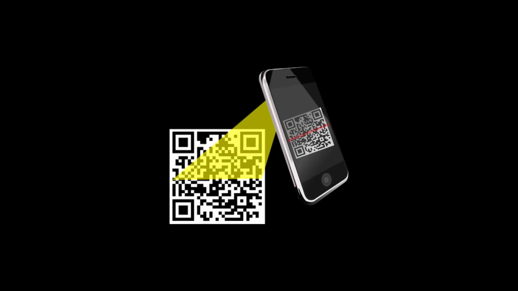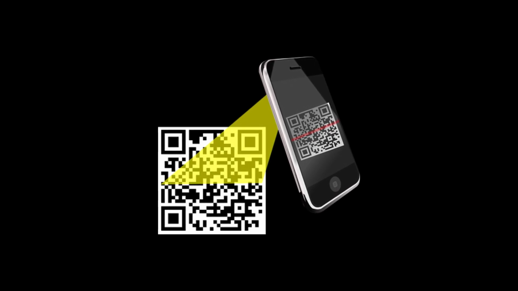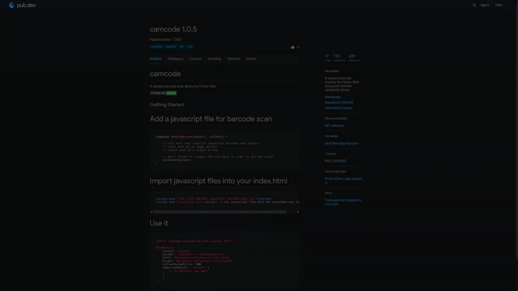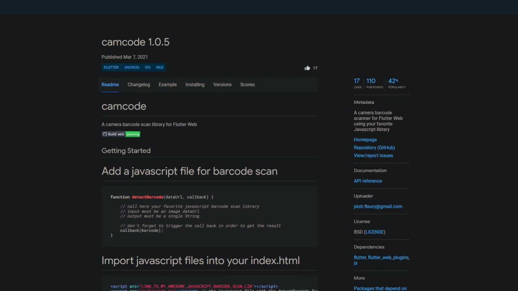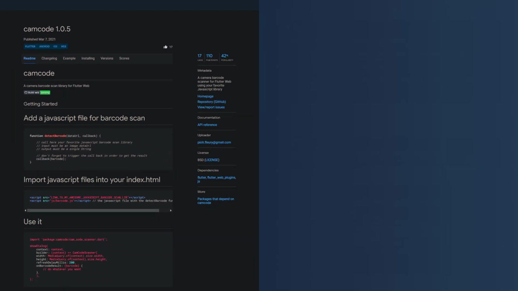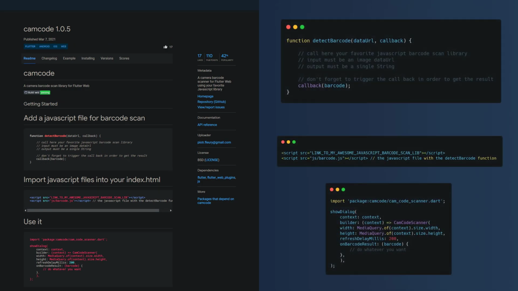Another cool package for Flutter Web is out, which brings a barcode scanner. The package camcode provides a camera barcode scanner for Flutter Web using your favorite JavaScript library. Just add a JavaScript file for your barcode scan, import it into your index.html and then use the camcode scanner class.